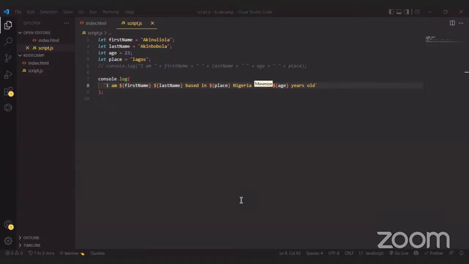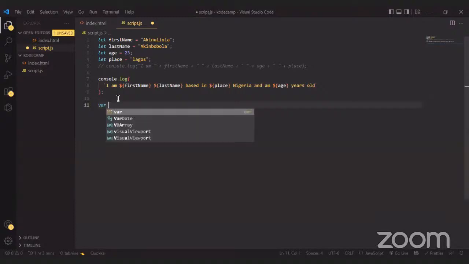Autopilot makes someone lazy, but it actually makes work easier. If I'm now going to declare this, as we all know, const is immutable, so I don't need to go over that again. And let, you can change let at any point in time. So let's now make use of var.